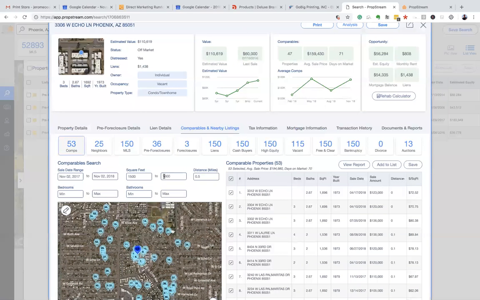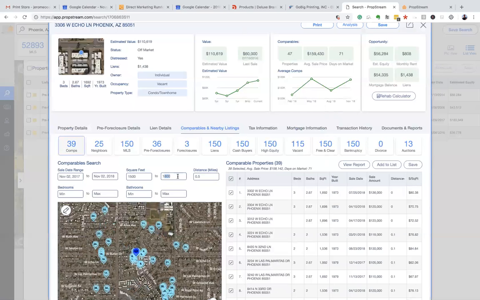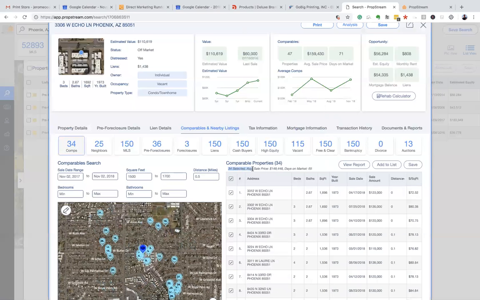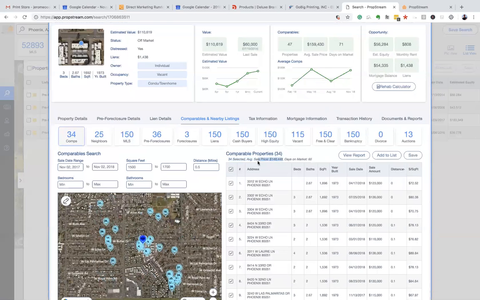Then we got 53 comps. So I might maybe even want to just, I don't want to see anything bigger than 1,700 square feet. Now I've got 39, so I got 34 properties. Average sale price right here is 149, and the average days on market was just over 2 months. Now, this was built in 1973.